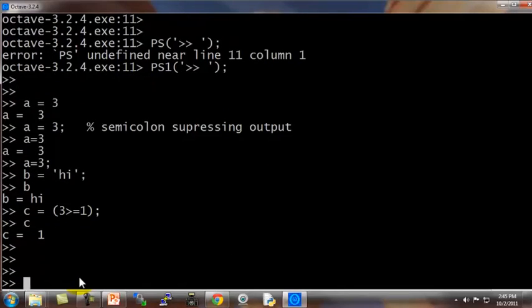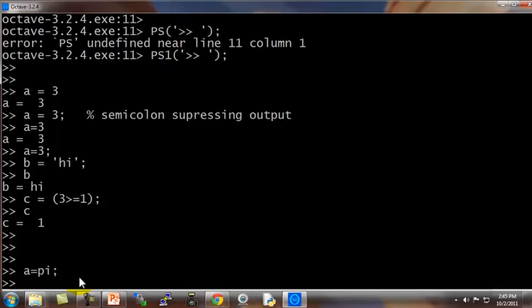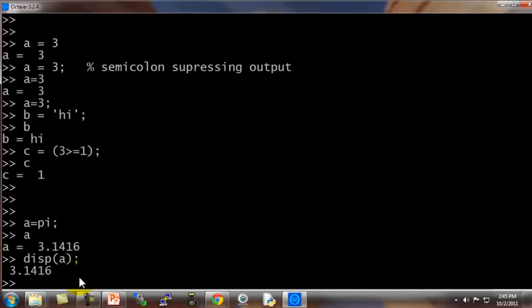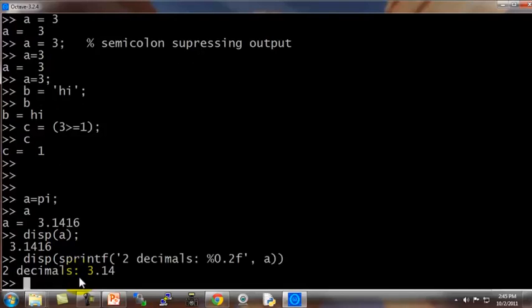If you want to print out or display a variable, here's how you go about it. Let me set a equals pi. And if I want to print a, I can just type a like so, and it'll print it out. For more complex printing, there's also the disp command, which stands for display. So disp(a) just prints out a like so. You can also display strings. So disp(sprintf('2 decimals: %0.2f', a)) like so. And this will print out the string 2 decimals colon 3.14.